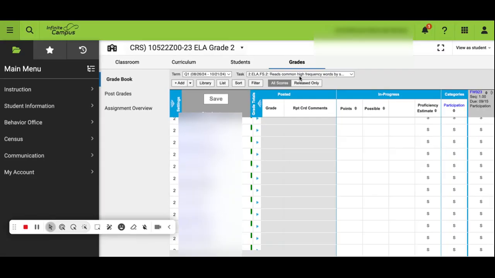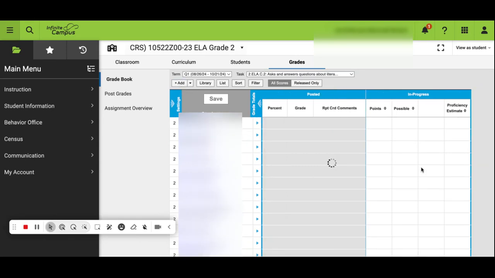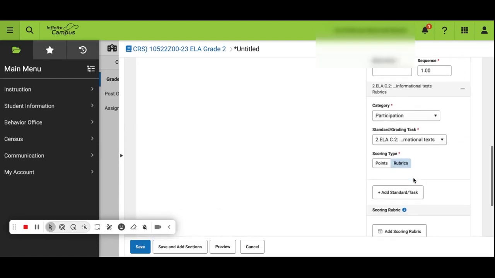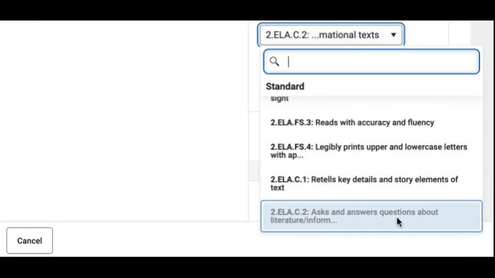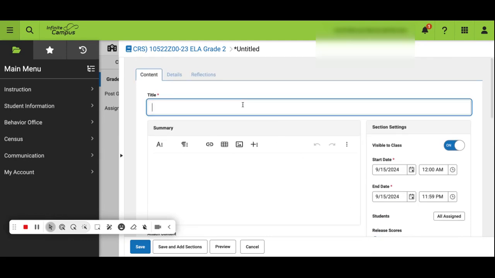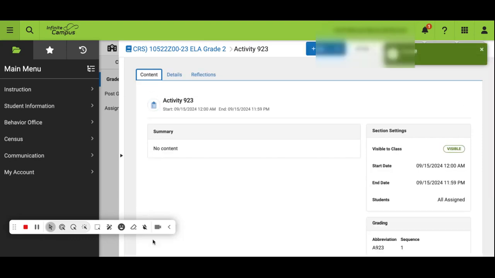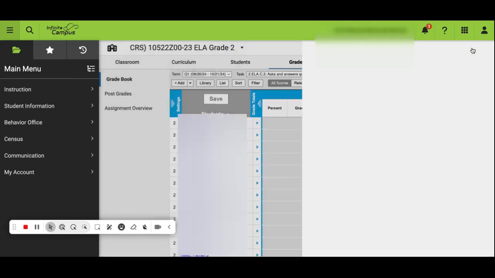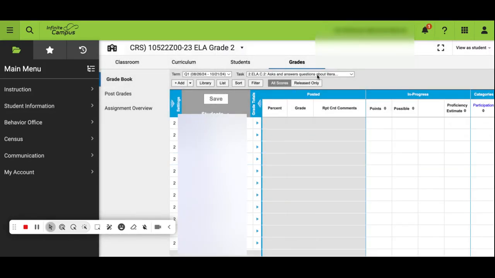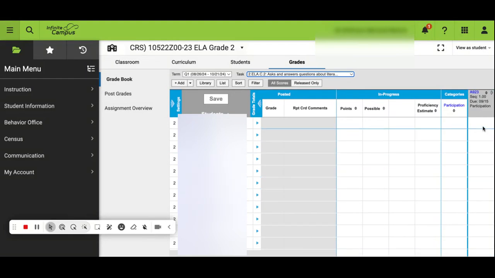Now maybe we touched on this one. Asks and answers questions about literature. I'm pressing add. I'm going to make sure that that's the one I'm on. Okay, asks and answers questions. I'm going to say that we did a whatever activity you want to name it, and I'm putting that date because that's the score that I'm putting on for that progress report. I'm pressing close. I'm going to that standard, asks and answers questions about literature, and here's my column to put those grades in.